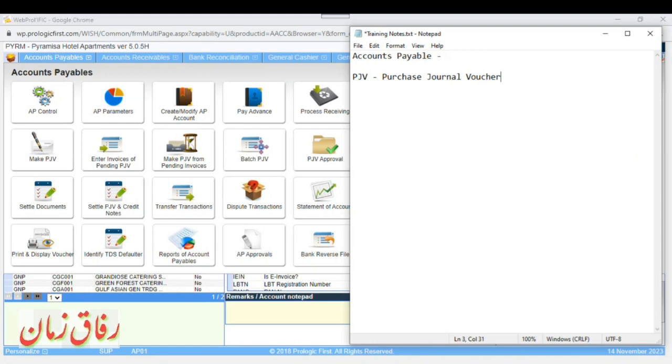That's why you created it from make PJV. Why did you create a manual PJV? Because you have not started the inventory module. So there are two ways to create PJV. Number one, make PJV. So that's why I'm writing this. Maybe I'll share these notes with you also. It will be easy for you. If you feel it's fine, you can write it in your own language. So make PJV means it's a manual PJV.